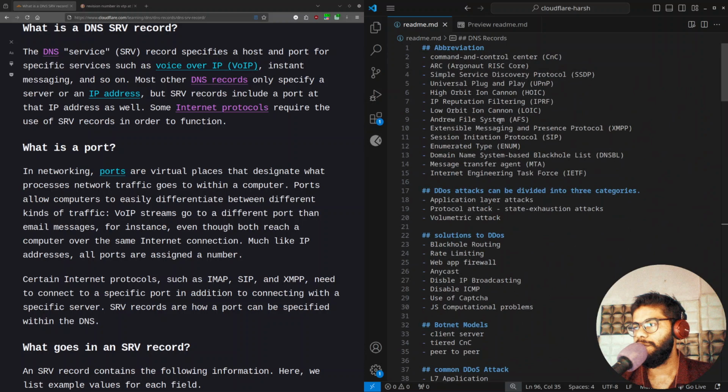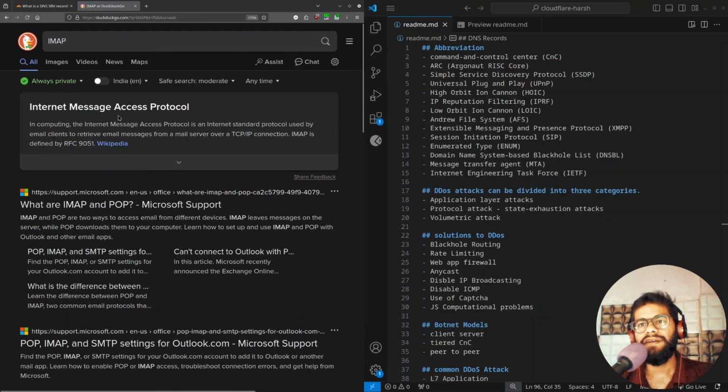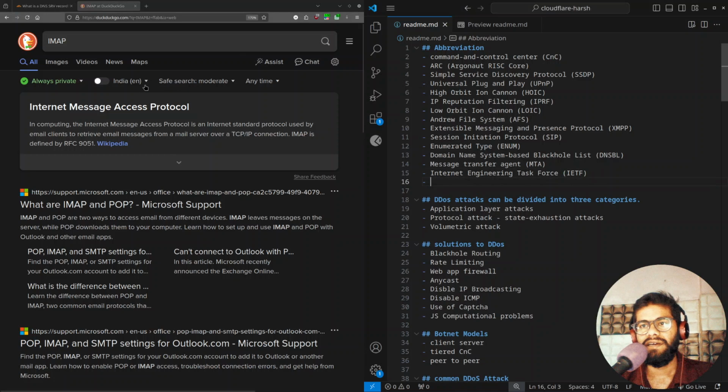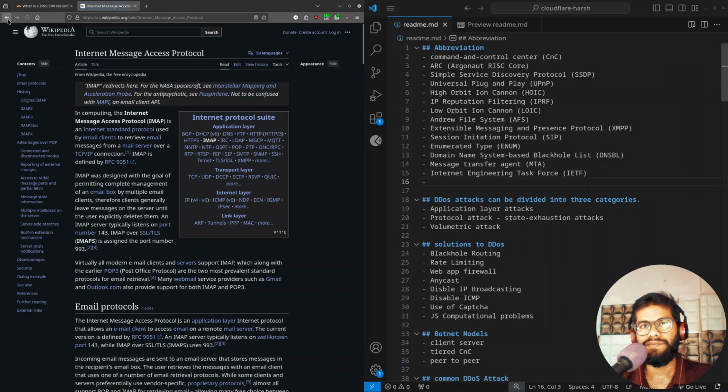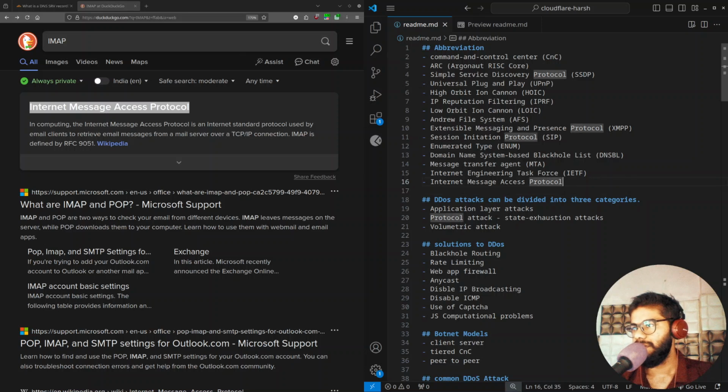I have written the full forms of these here. XMPP stands for Extensible Messaging and Presence Protocol. SIP stands for Session Initiation Protocol. And IMAP stands for Internet Message Access Protocol. Let me copy and paste it here.